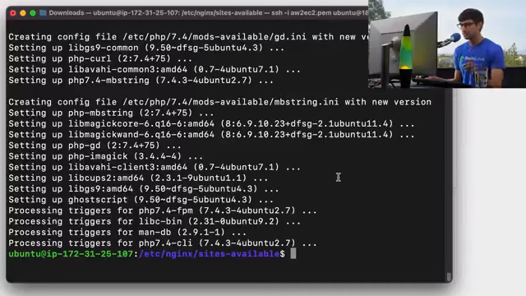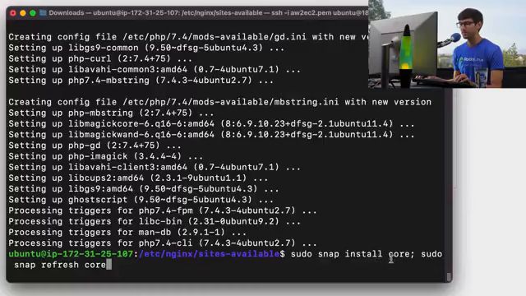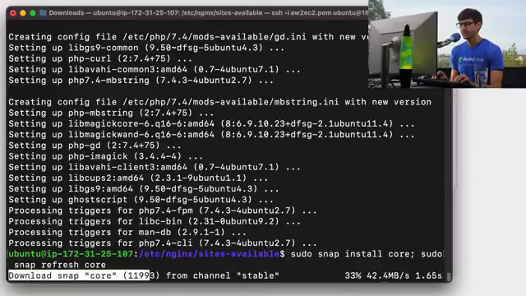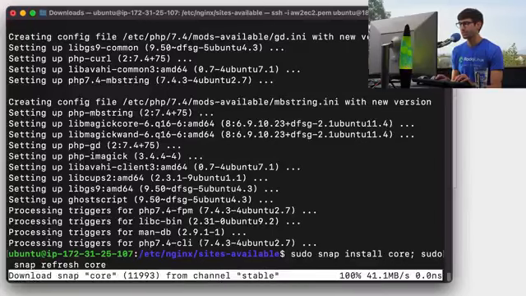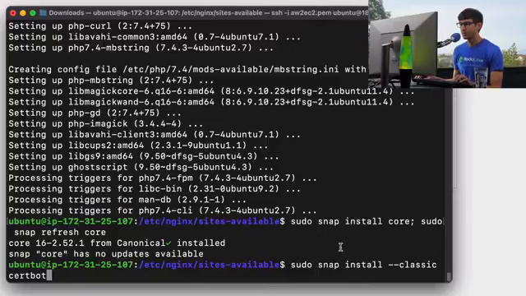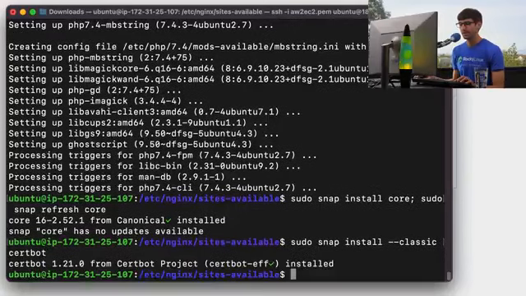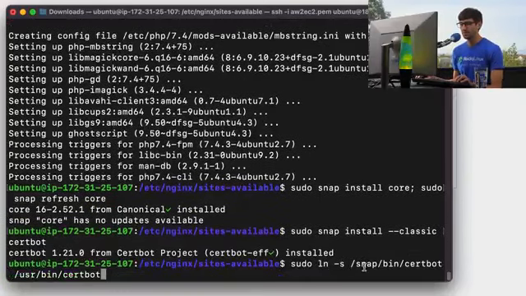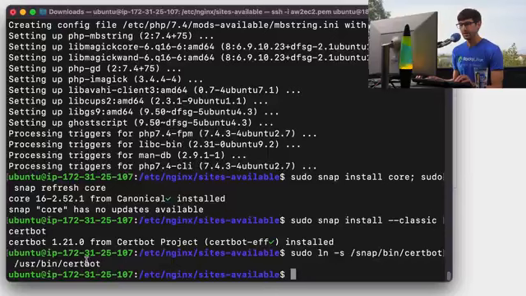So what we're going to do is type in sudo snap install core and sudo snap refresh core, hit enter, and that's going to go ahead and download snap for us. Okay, and after that you want to do sudo snap install --classic certbot. So execute that. And then finally we want to create a symbolic link from /snap/bin/certbot to /usr/bin/certbot. So execute that, and we should be good to go.